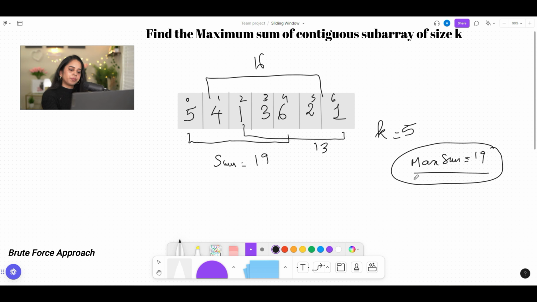And we can't go to the next iteration because we won't get enough elements in our subarray, because when you start from 4 there are just 4 integers here, so we'll stop our iteration here and we'll return the maximum sum as 19. So now we have an idea of how to approach this problem without thinking of any optimizations.